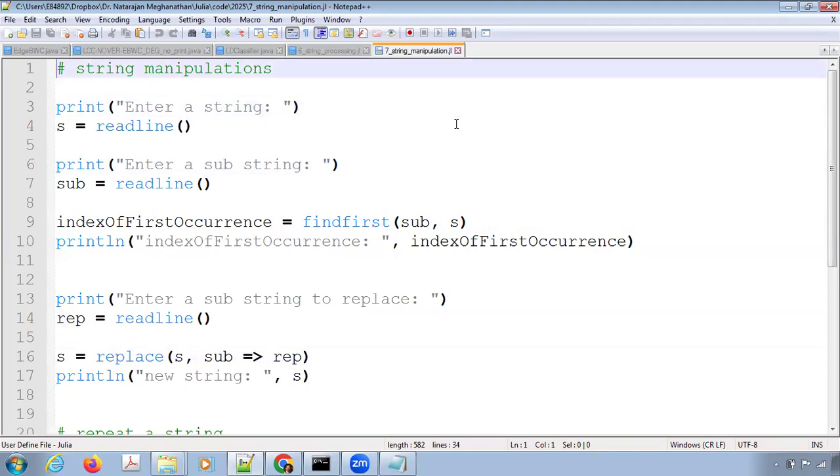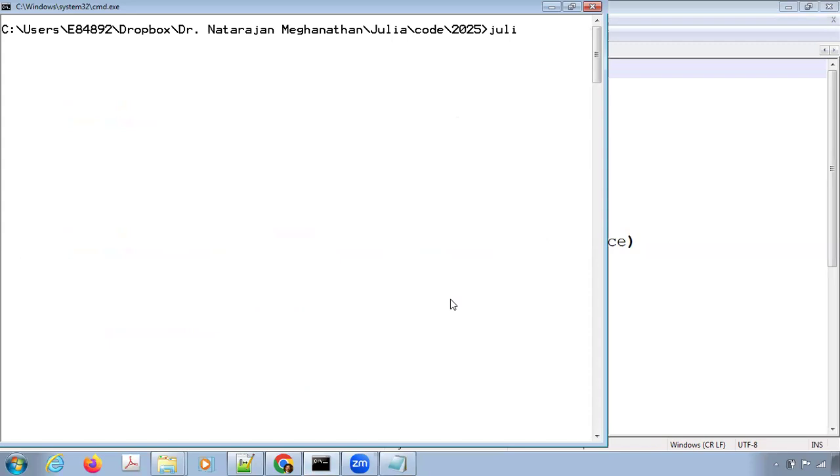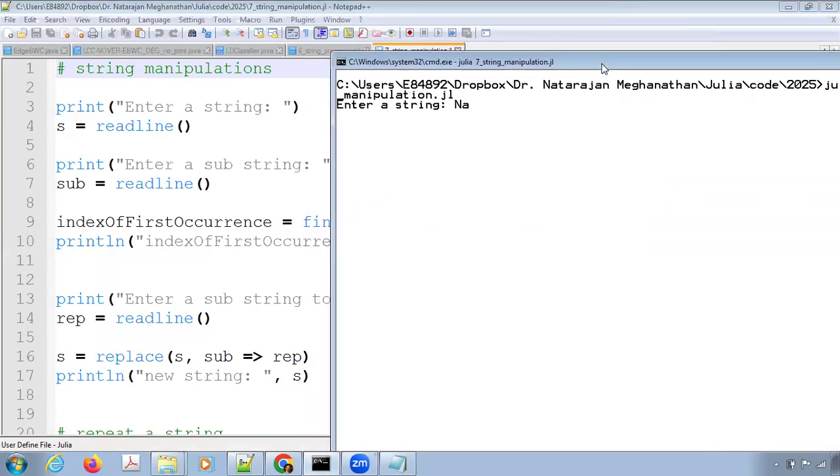So, some string manipulations. Again, you ask the user to enter a string and you also ask the user to enter a substring. What you want to do is find the index of the first occurrence of that substring. So let's run this and see what's going on. Enter a string. Here I'm just using print, so it's staying on the same line. Enter a substring. So let's say I enter RAJAN as my substring.